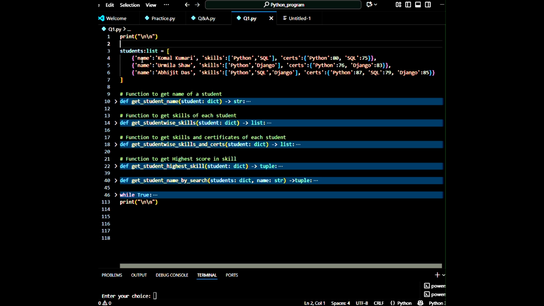I have given name as my first key, and in the second dictionary I have given name as the first key, and in the third dictionary the same. We can also see the skills are common in these three dictionaries. In the same manner, certificates are also common. So we have to do this in this manner. Okay, so let's move to our options.